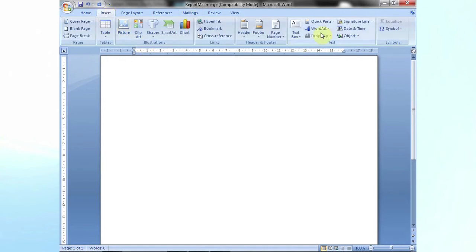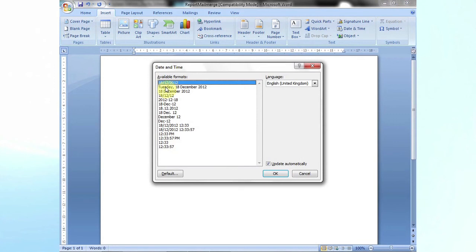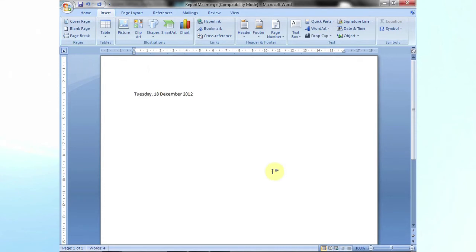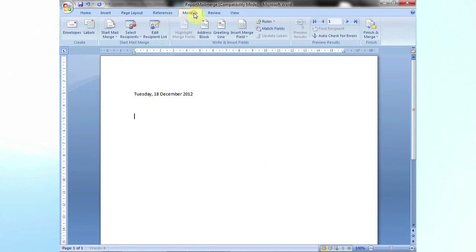If we start by inserting the time and date and ensure that the update automatically box is ticked, then we can use the letter again at a later date and the date will always be correct. If we go back to mailings, and drop down the Insert Merge field, we can see that all the things we chose in our original report are now available for inclusion in our letter, which we can begin to write.